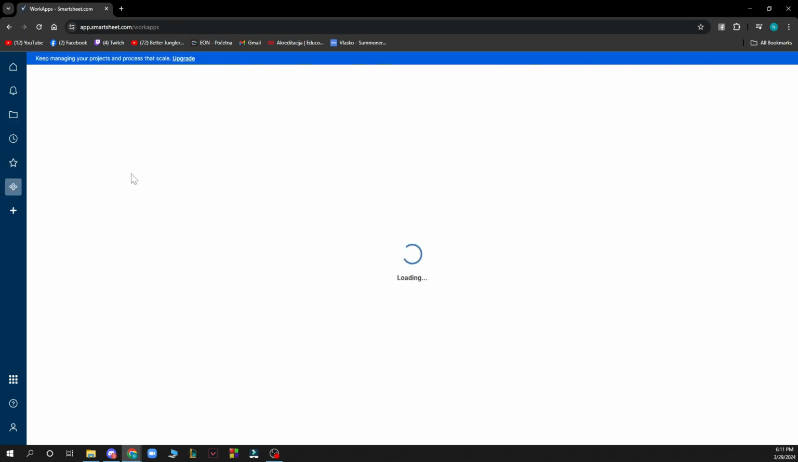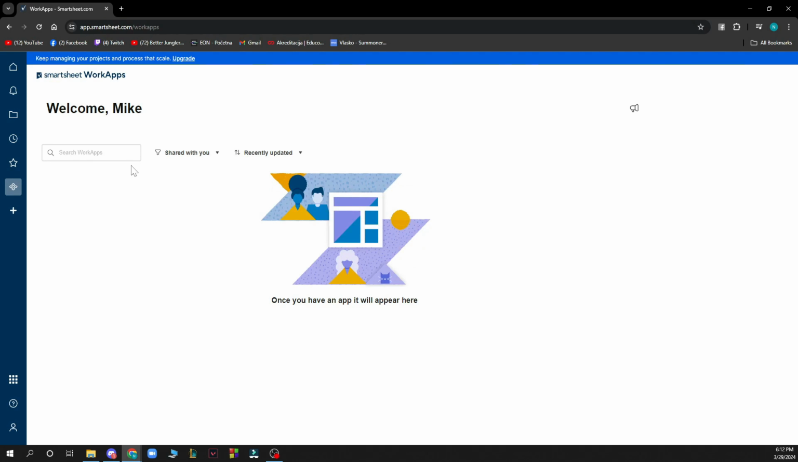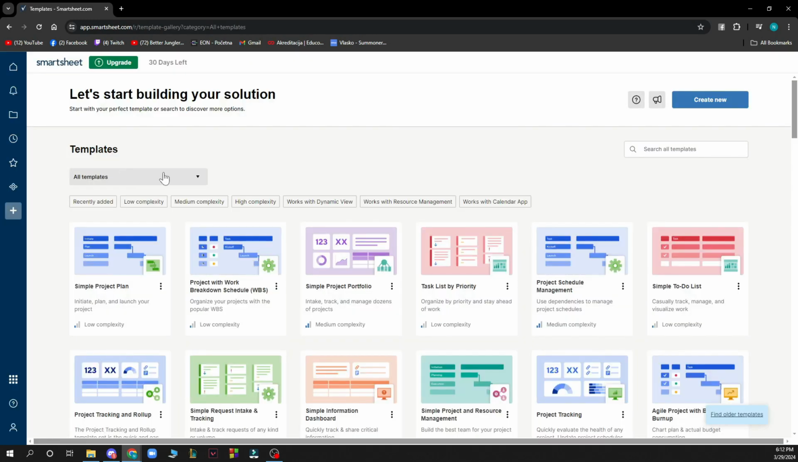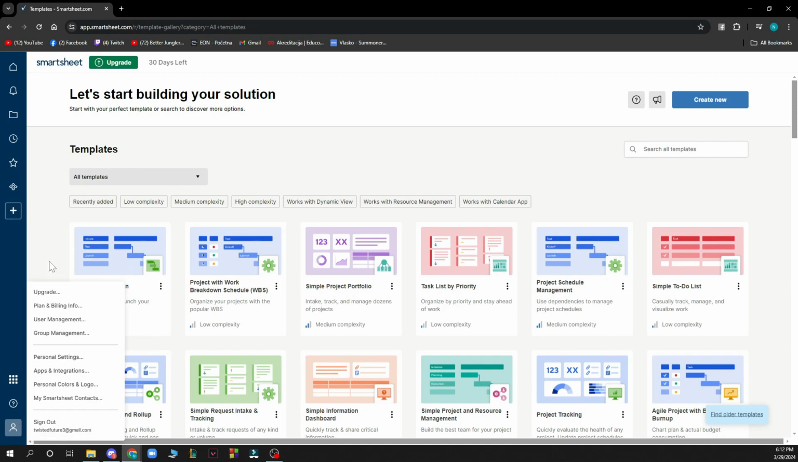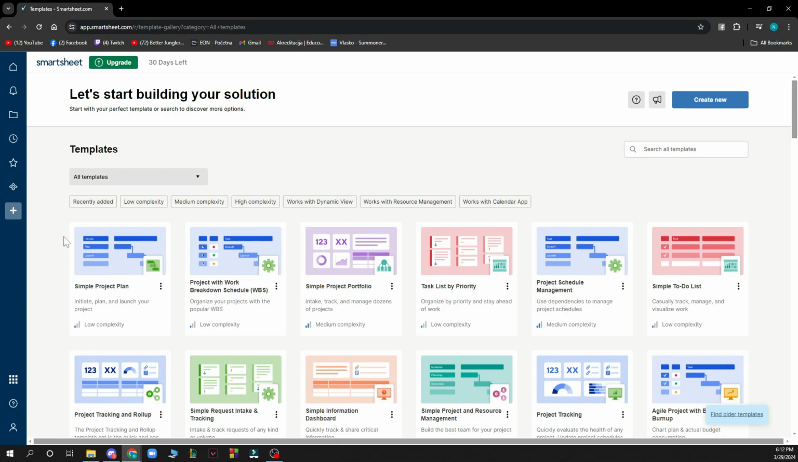And guys, here you have, as you can see, just a second, it's loading. So you have your name. Just one thing guys, all the information that I am entering here is basically fake, for the sake of this video. So here you can search for work apps, shared with you, recently updated. And here guys, you can go and see some new templates that you can add. And lastly, here you have all the information about your account in one place.